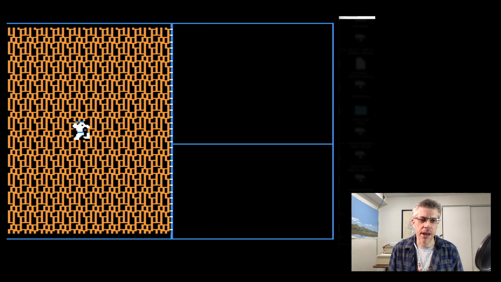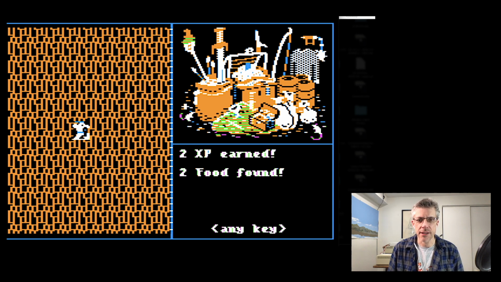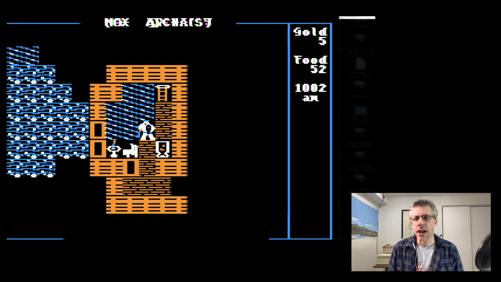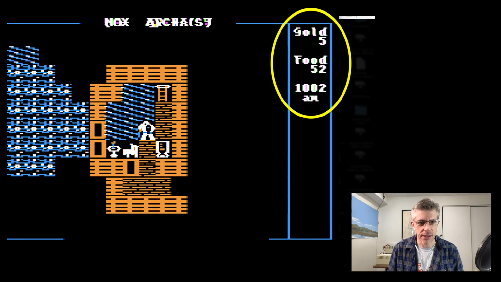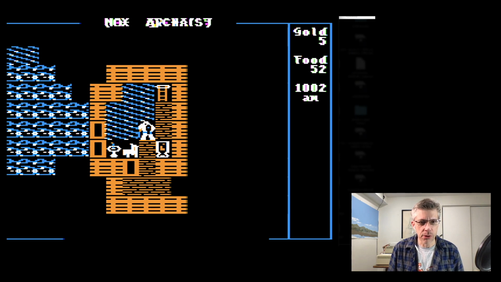And now that I'm done with the battle, I just hit escape. It tells me the experience points, and I also got 2 food, which is a little bit gross. On the right-hand side, you can see I have my gold, my food, as well as what time it is. So let's go ahead and we'll explore around a little bit more.